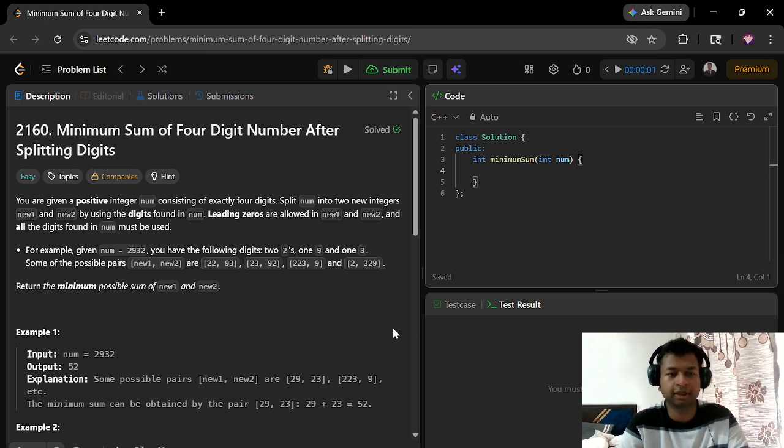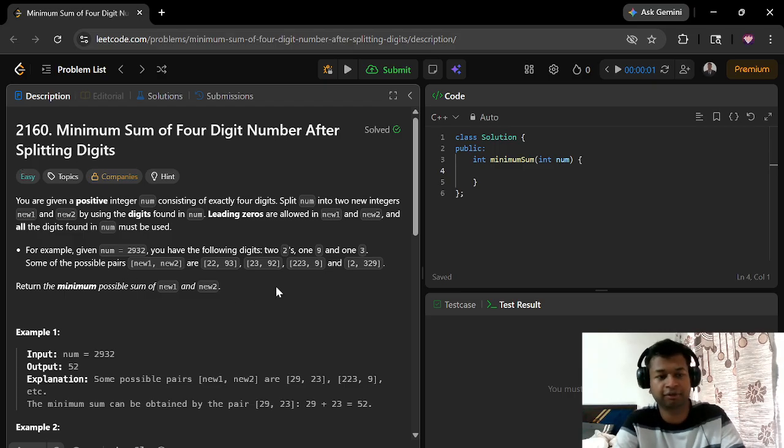So hello friends, our today's question is question number 2160. The title is minimum sum of 4-digit numbers after splitting digits. So let's read the question first.